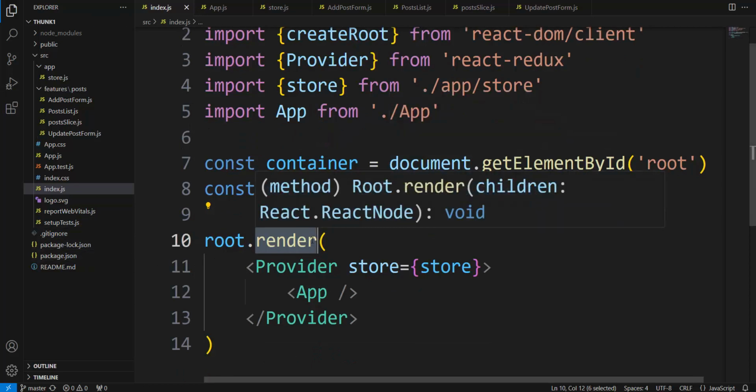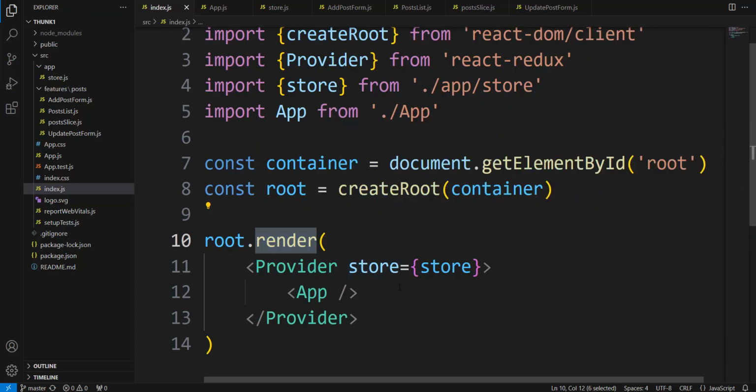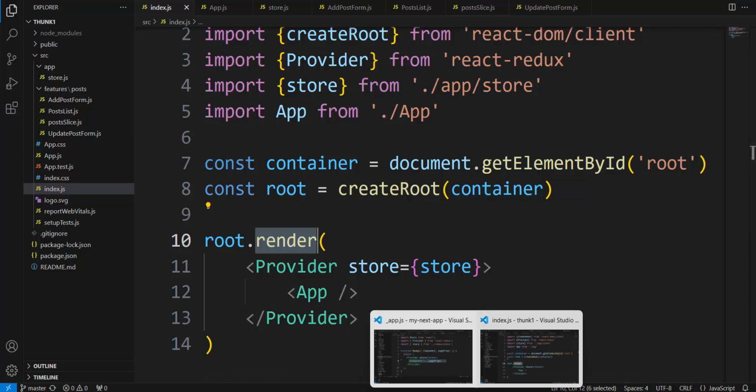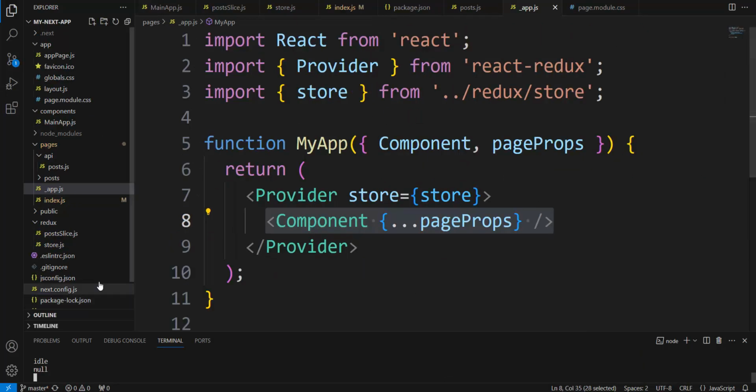And the entry point in Next.js is this one, underscore app.js in the folder posts. Here it is. You look at it, we have less coding, and less coding always means faster loading.